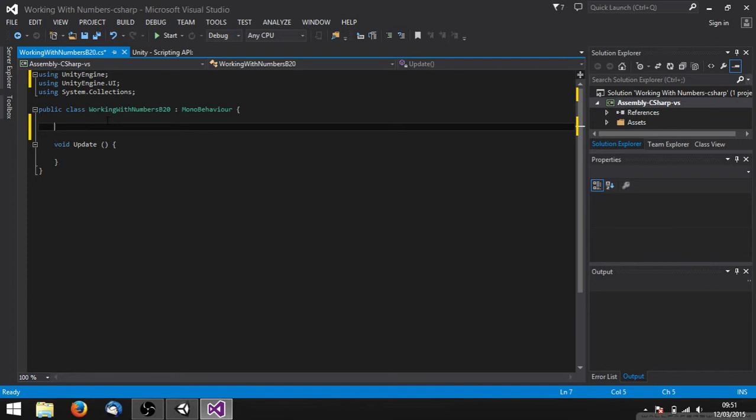So let's start with some things. In order to create a base 20 system, instead of just typing out each name, we're going to create an array of names. So we're going to do this by writing public because we want it to be editable from the inspector.